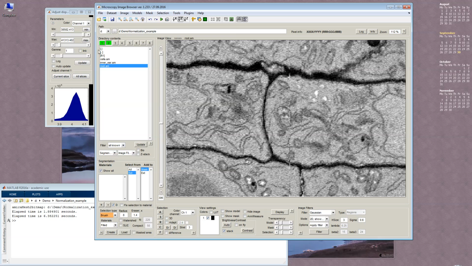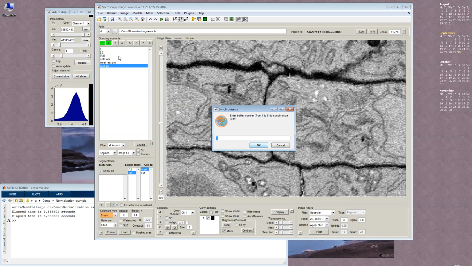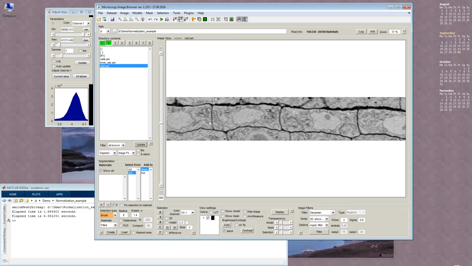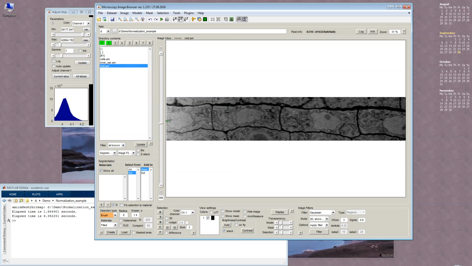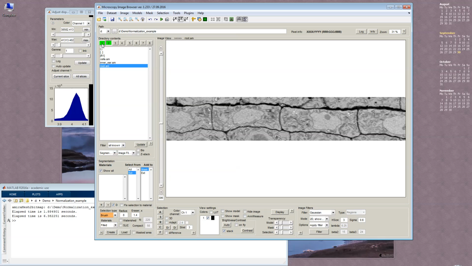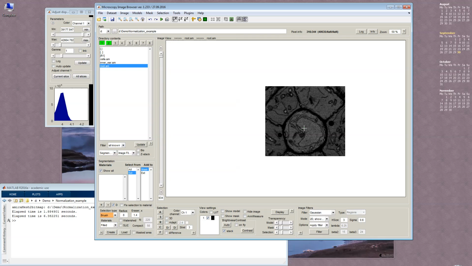in the YZ mode, so I'll synchronize the view with my original dataset. And as you can see, this is the dataset after the contrast normalization, and this is the original dataset. So the contrast normalization helped in this particular case to make image intensities uniform. This is quite a simple example, but frequently the situation is much more complex and other methods are required.